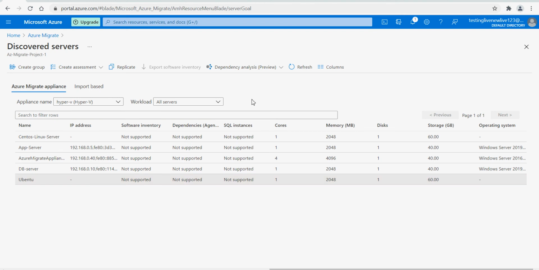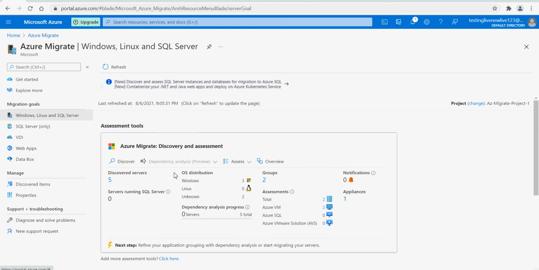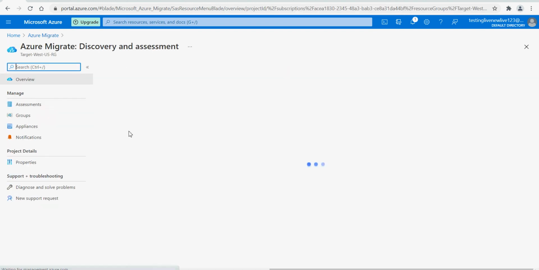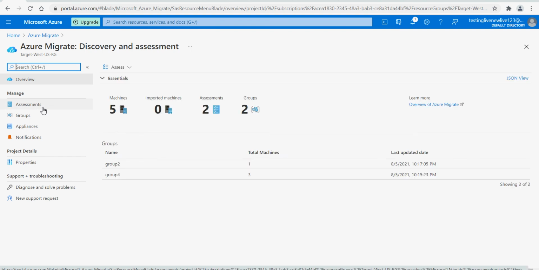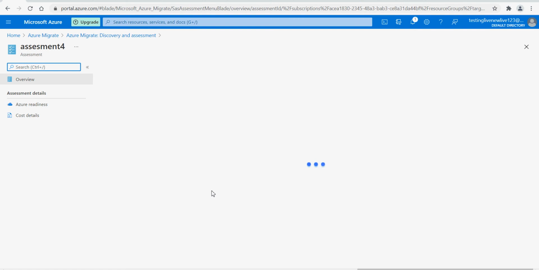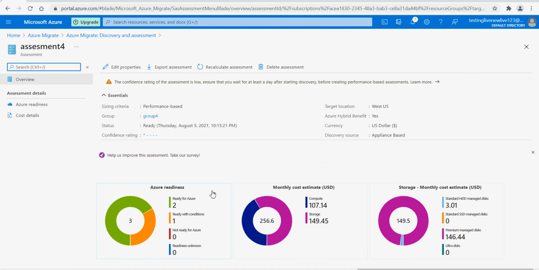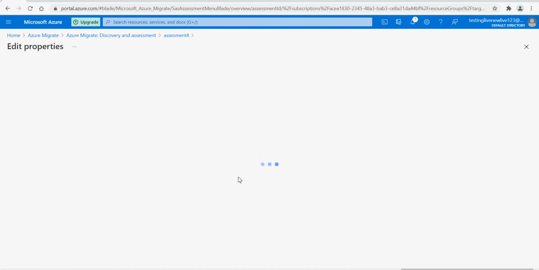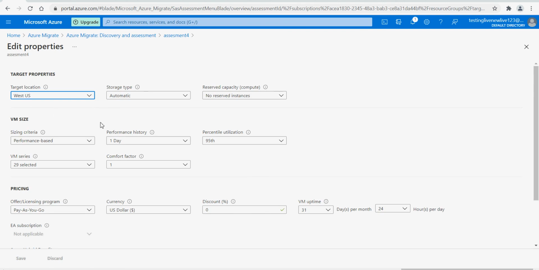Okay. So what next? Once the discovery is done, let's check the assessment. I created an assessment as well. Assessment is nothing but a kind of assessing your on-premises servers. There is a property field which we need to be very careful with while preparing the assessment. You want to choose a target location and the type of reserved capacity which you want. This is a reserved capacity where you buy with Microsoft Azure, where a lot of cost is involved.